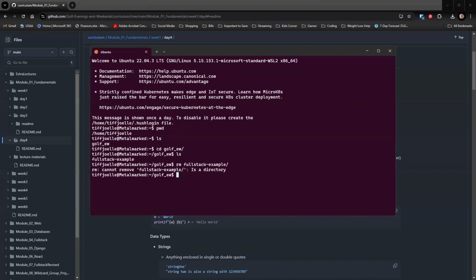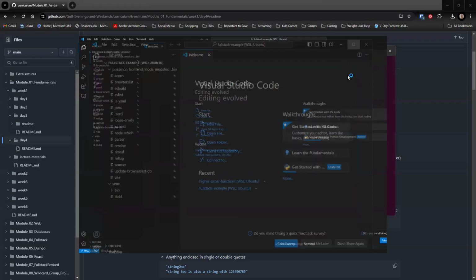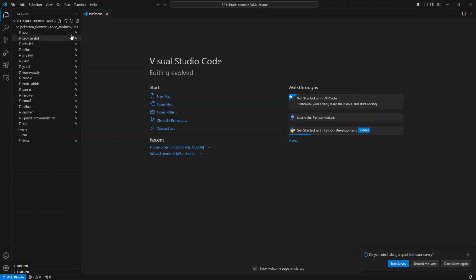If we want, let's bring this up and look at it in code before I delete it to make sure that I do want to delete it. How can I do that? Code and then the file name. Let's try that. We're going to code full stack example. Yep, came up on my other screen. And there we are, we got code.